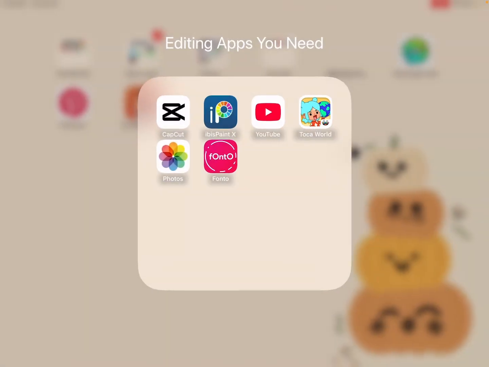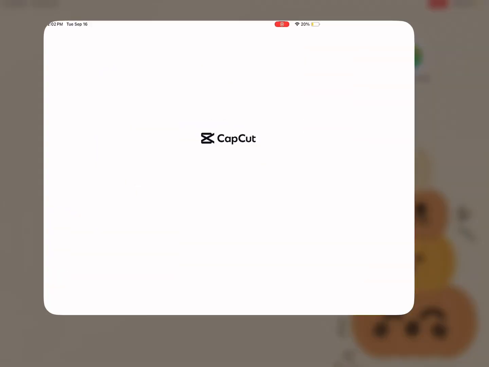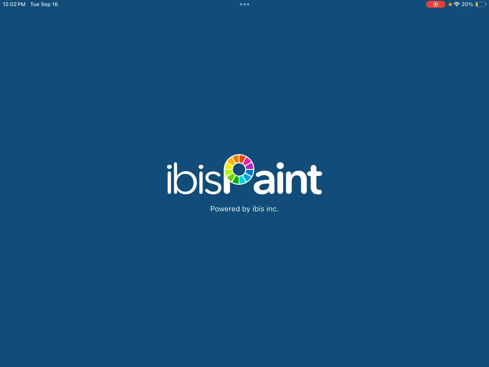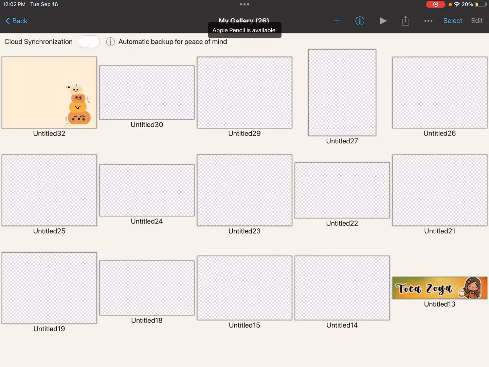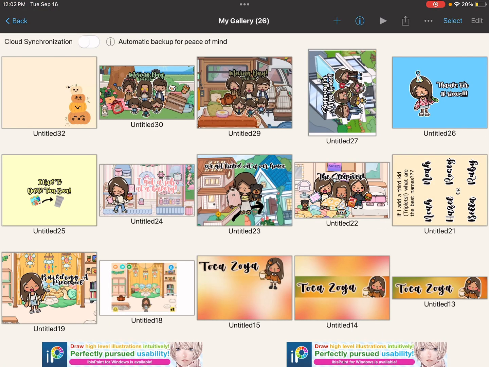And save it to photos. Okay, next you're going to go to CapCut, and then in here you're going to start making the thumbnail. So you're going to click on new project. Oops, sorry, not CapCut, Ibis Paint X. This is the one you're going to use to make the thumbnail. And then CapCut is what you use to put your photos or videos together.